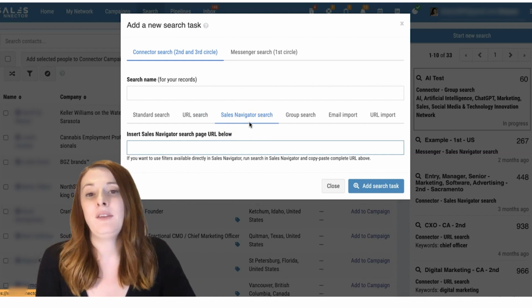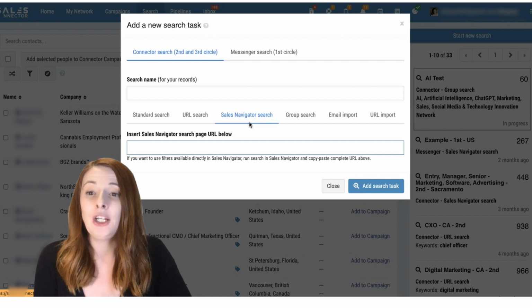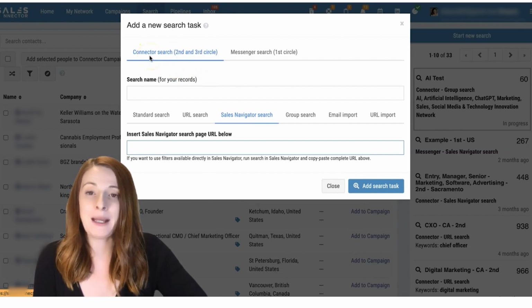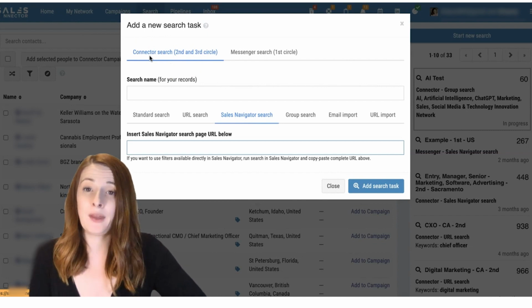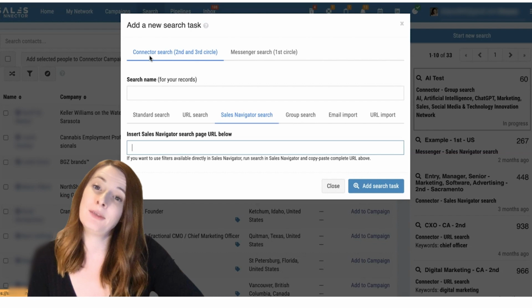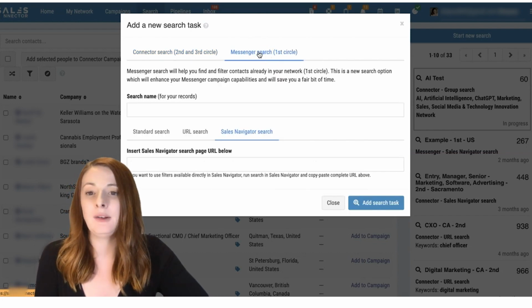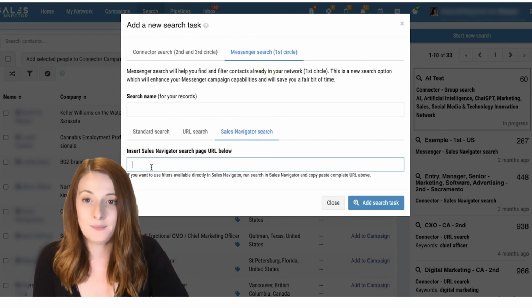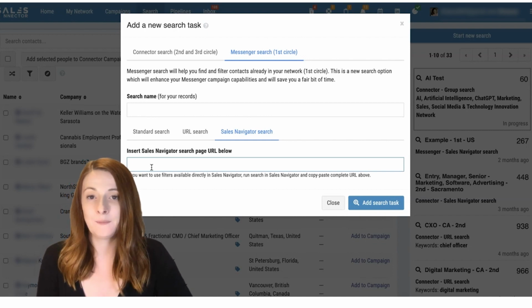The other thing is if you're searching for second or third degree in the software, you're going to want to make sure you've selected the connector search tab. By default, it will always start on this tab. If you're reaching out to people that you're already connected to, which is first degree in LinkedIn, that's where a messenger search would come in. You'd have to click the messenger search tab, then click Sales Navigator and paste your link there. So it's really important to separate those two groups.